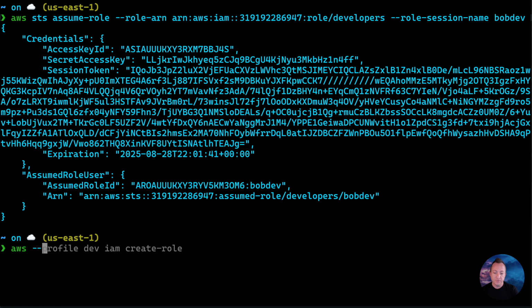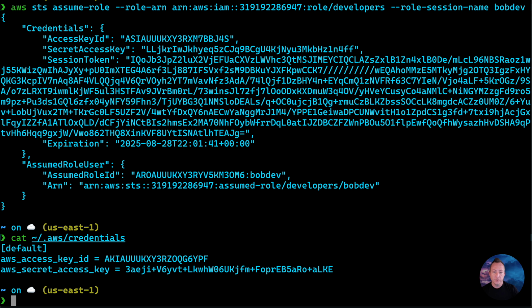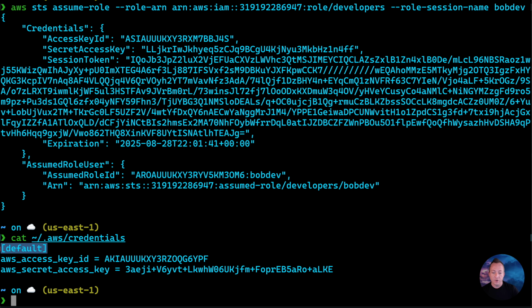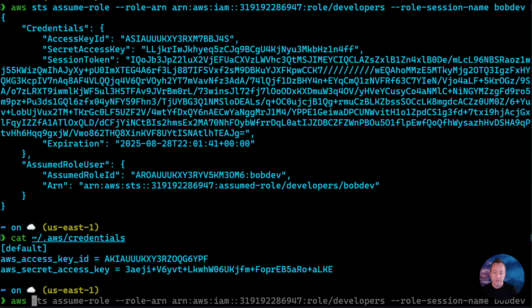I'm going to specify a profile, because if I just run configure, it's going to overwrite my credentials as Bob. What I mean by that is, if we look at our credentials file here, the default credentials that we have set up are for Bob. So this is our default profile. Now I'm going to set up a new profile.